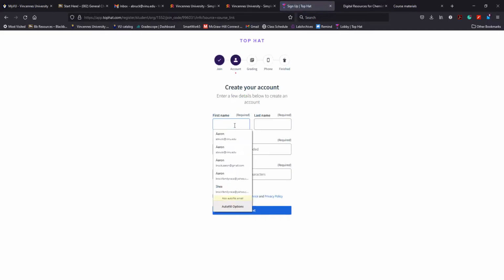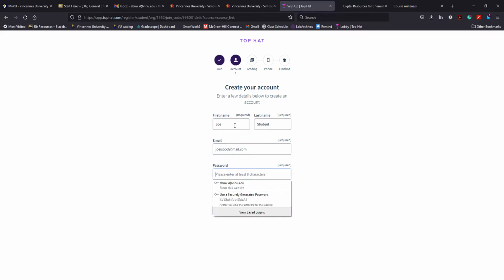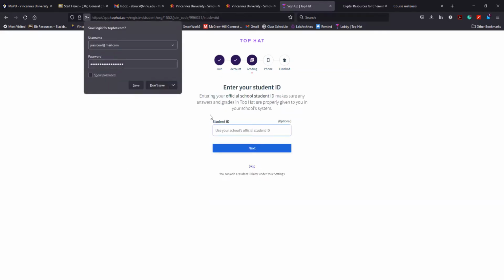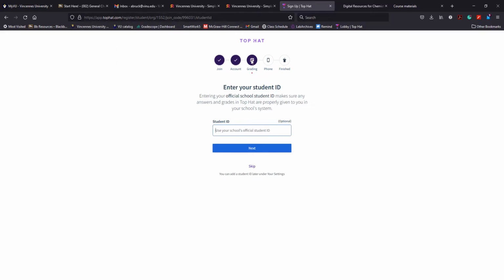And you put in your information. Joe Student, Joe, put in your email address, joeiscool@mail.com. And you put in your password, whatever you want it to be. Chemistry is awesome. Agree to the terms of service. You hit next. This student ID step is completely optional. You can put it in here, but you do not have to if you do not want to.